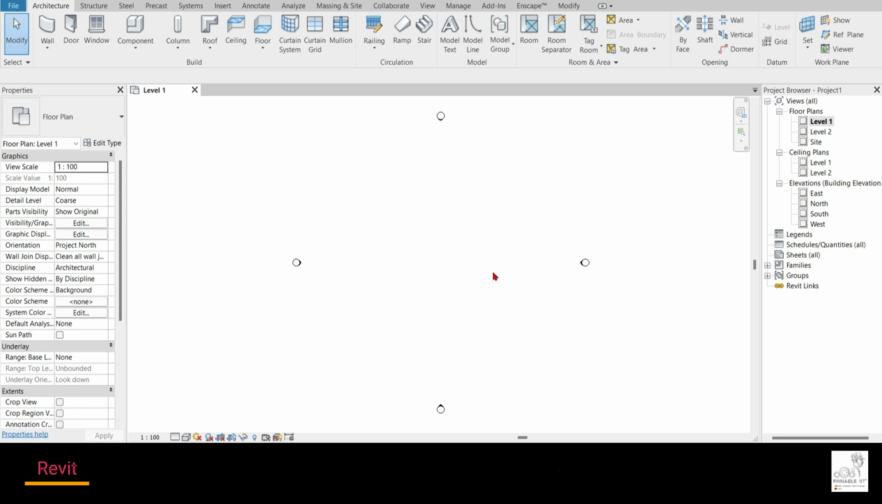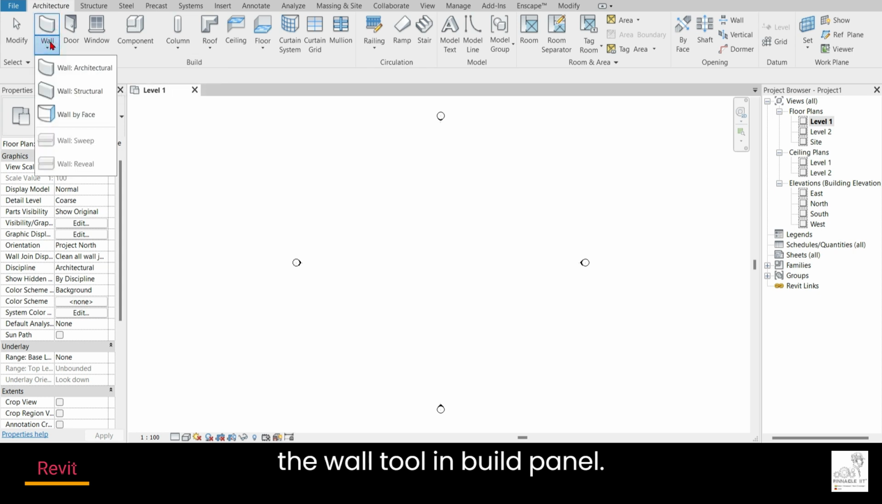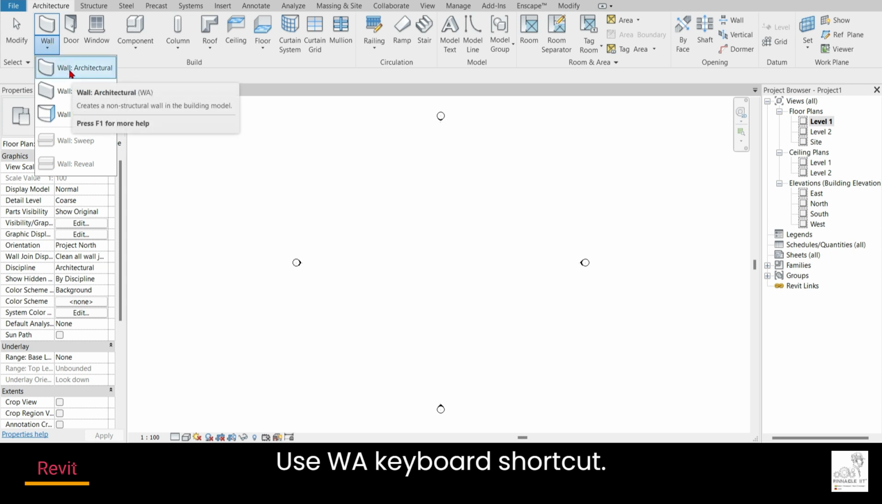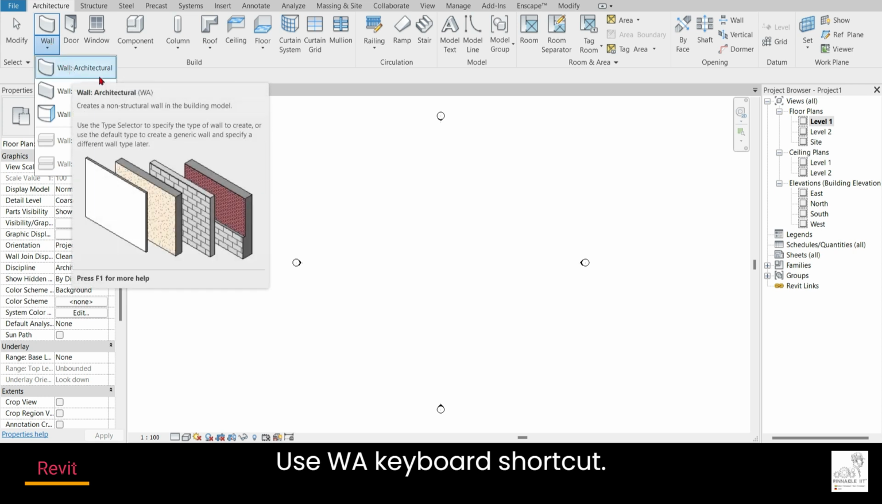Let's get started. First, ensure that you're in the desired view for creating walls. In this case, we'll use the floor plan view. Go to the Home tab, Architecture tab, and locate the wall tool in the Build panel. Alternatively, you can also use the WA keyboard shortcut.